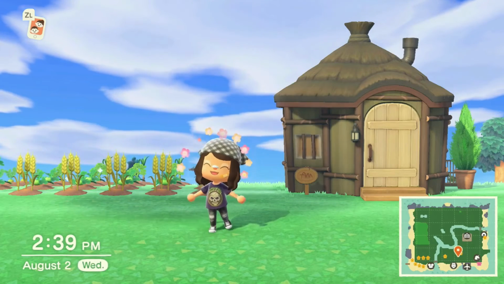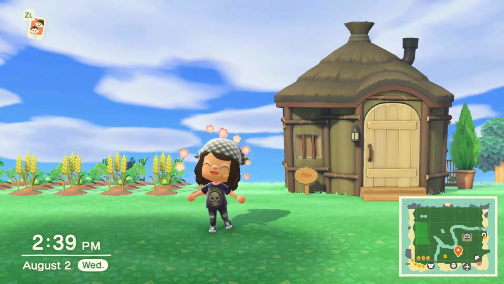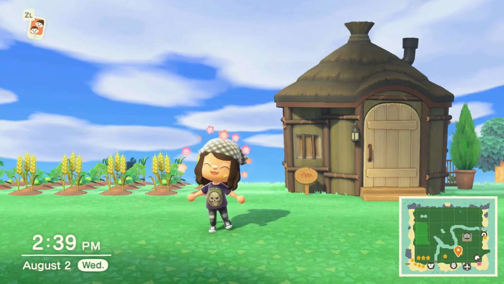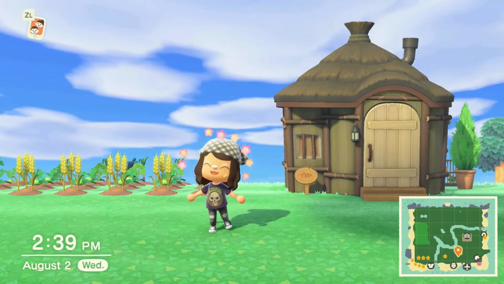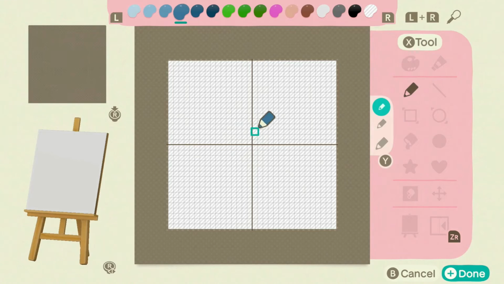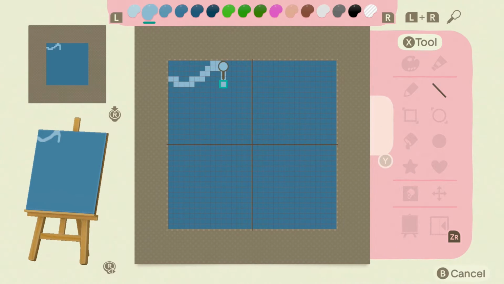I'm April Honey, and today we are going to be making a water path. For as long as I can remember, since I started making custom codes, I've been asked if I was going to do a water path. I was asked so many times and I always had it on my list, but finally it is here. I have gotten to it and we are starting.